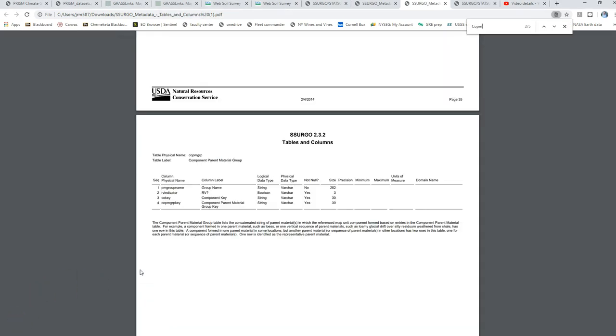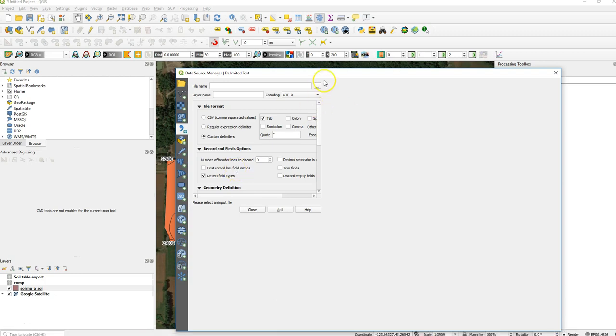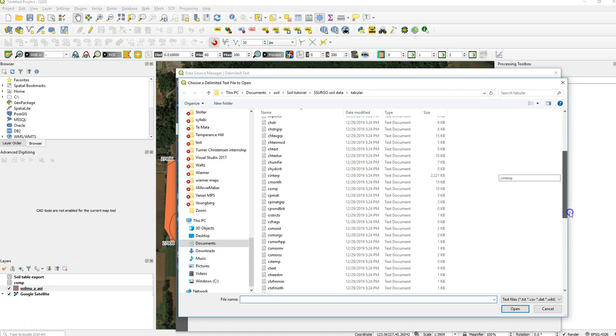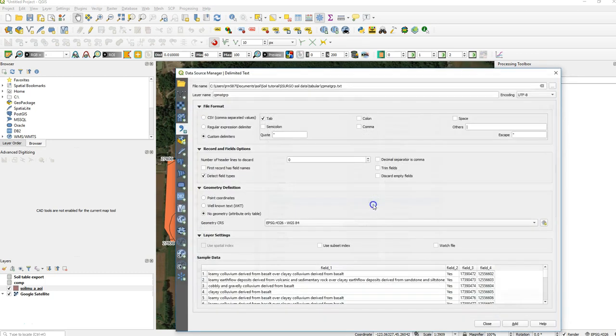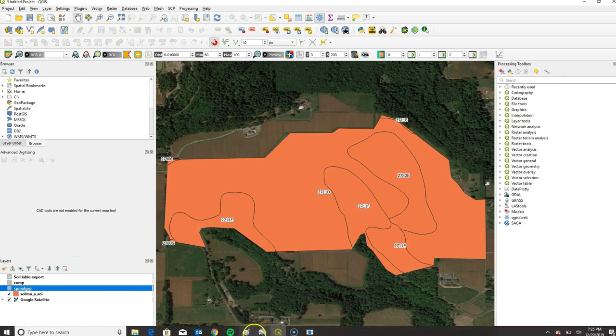Put in the parent material, we're going to need to connect the parent material group key to the component key using component parent material group. So again, open it up in QGIS, open up the parent material group. There it is. Okay, and then there's those IDs right there. All right, so we don't really want these descriptions here necessarily, so I'm not going to use those, but we'll add this to the map, right?